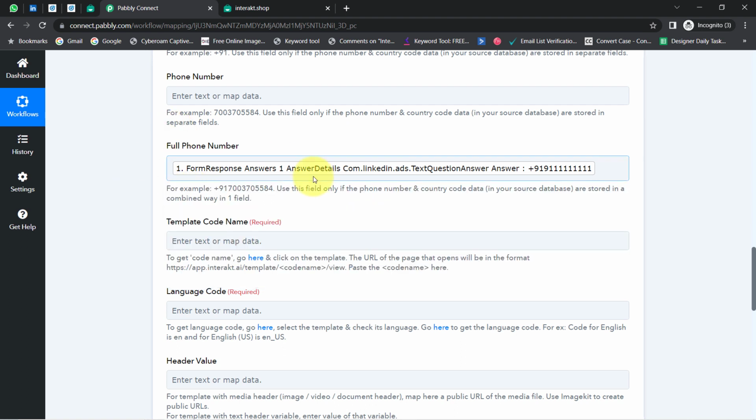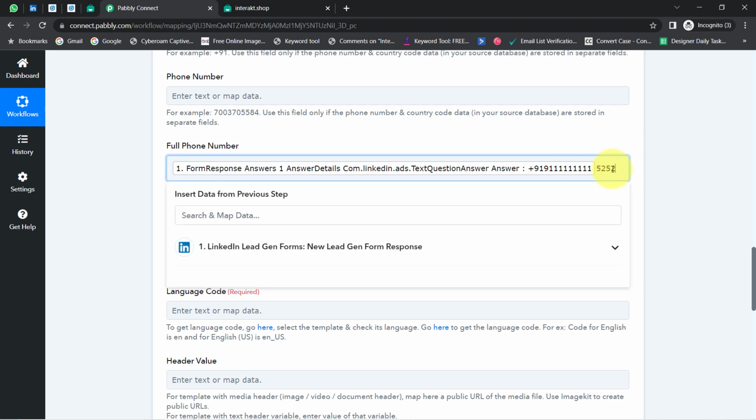Now you must be thinking, what is this mapping? Whatever details you map here from your previous step, these details will be replaced automatically when this automation works in real time. And in case I provide any data here manually, that data will remain the same, it will not be replaced in real time.